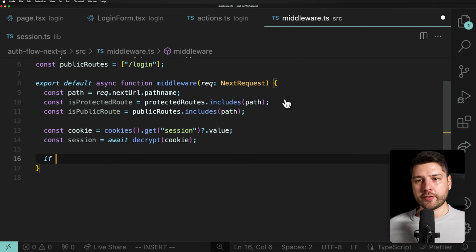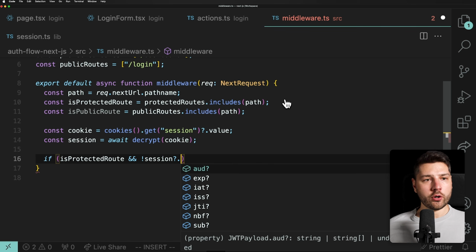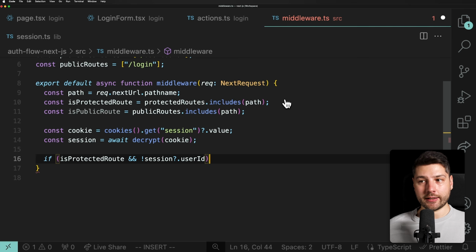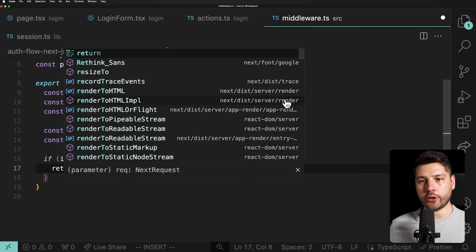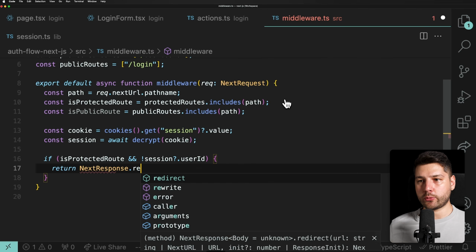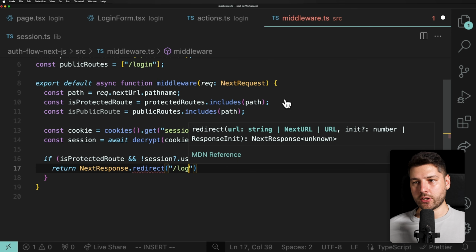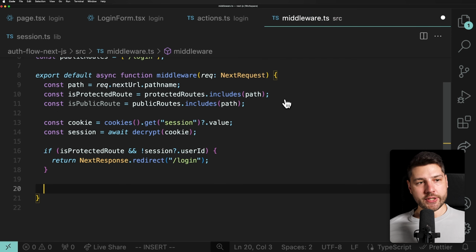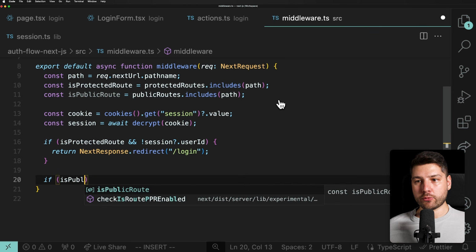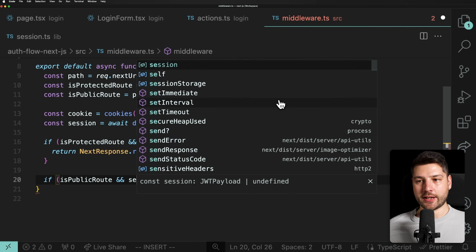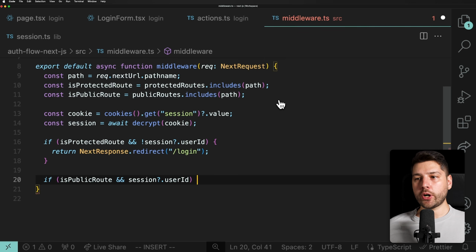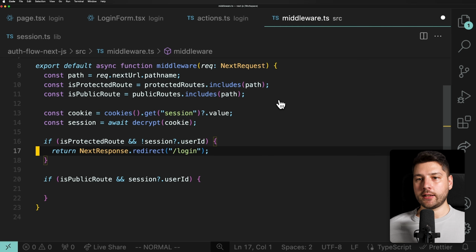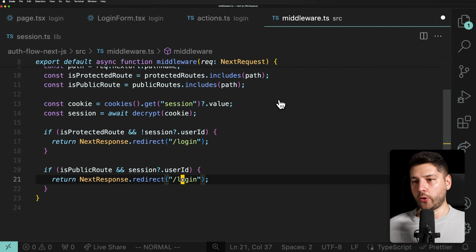So we're going to do if isProtectedRoute and we don't have a session, or we don't have a session.userId, like this, we're just going to return NextResponse.redirect and pass it /login. Then we're going to do the opposite. If isPublicRoute and we have a session.userId, we're going to want to redirect the user to the dashboard, right? If they're logged in, there's no point for them to access the login page. So we're going to do dashboard, like this.